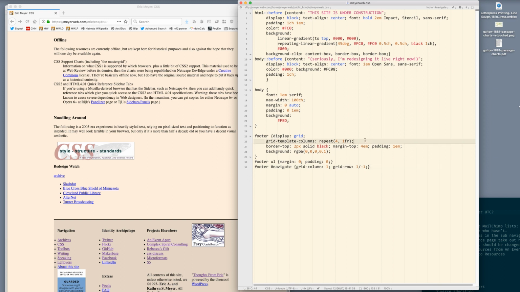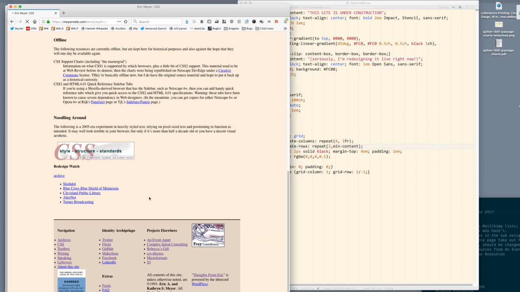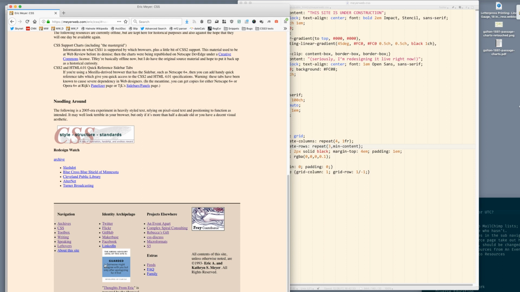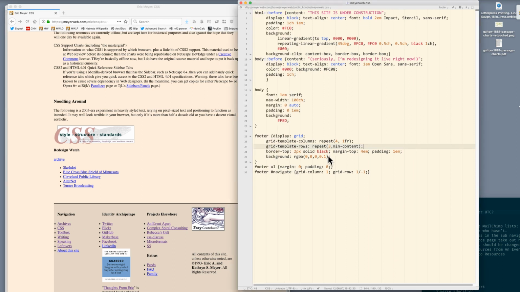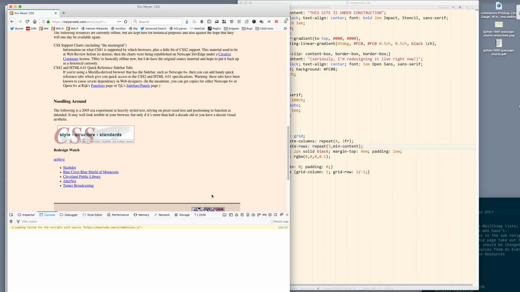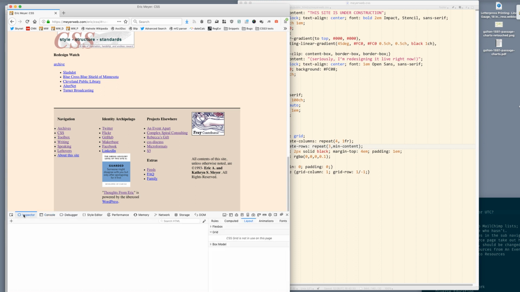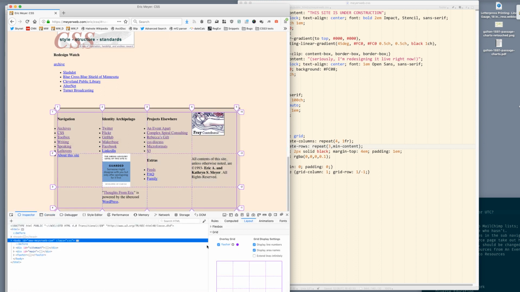Maybe I need an explicit grid here. Let me go with grid template rows: repeat 3, min content. Yeah, let's try that. Okay, right. So now, because I gave explicit rows, this is going from grid, this is grid column, let me switch to the inspector again. It's easier. I don't know why it keeps defaulting to console. I got to figure that out.